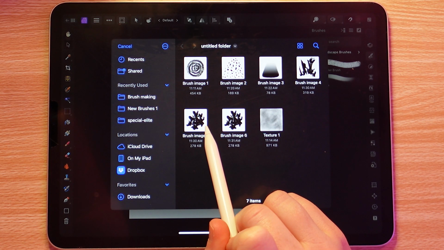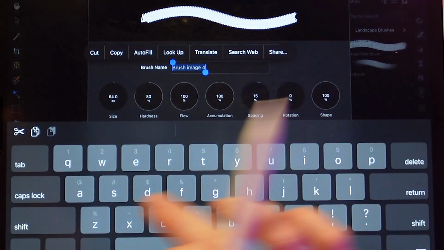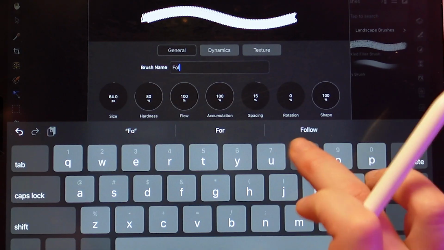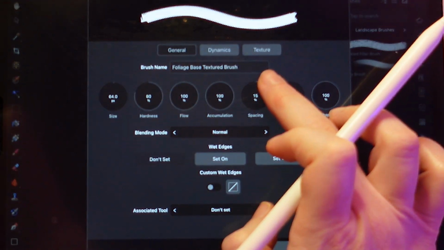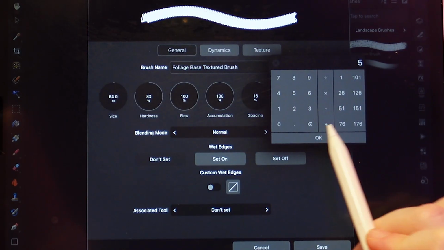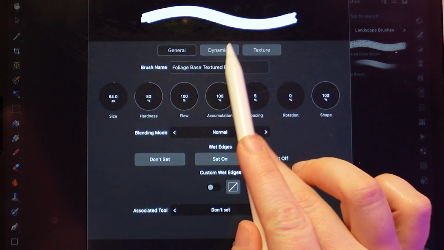And I'll just choose the first image that I made. And I'm just gonna name this the name that I had intended, which was the Foliage Base Textured Brush. And all I'm doing on this first general tab is set the spacing to 5 and then turn wet edges off. And then I'll go to dynamics.